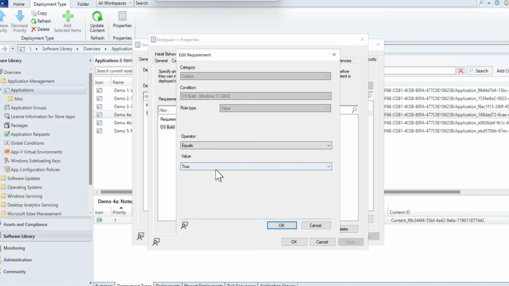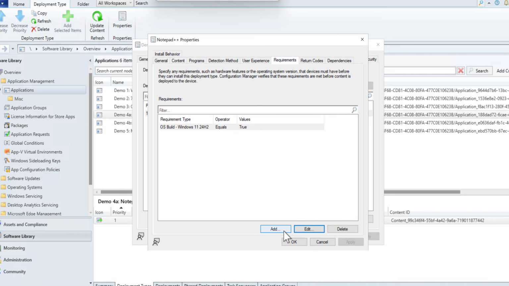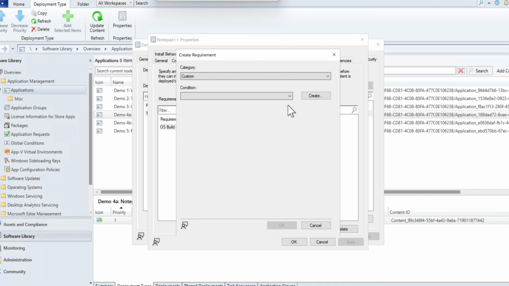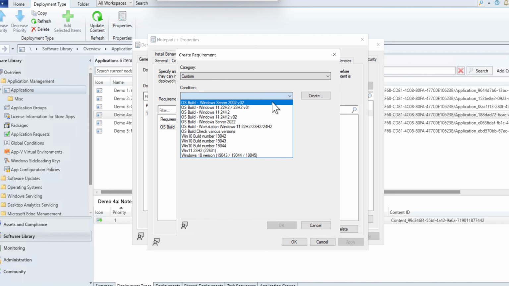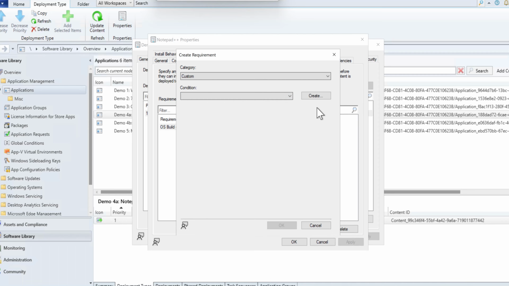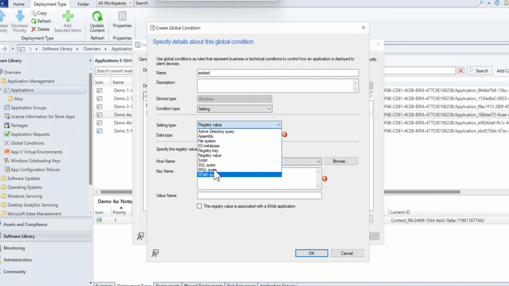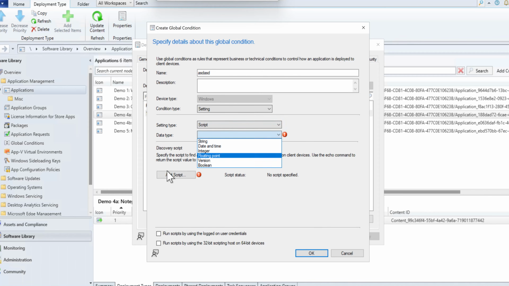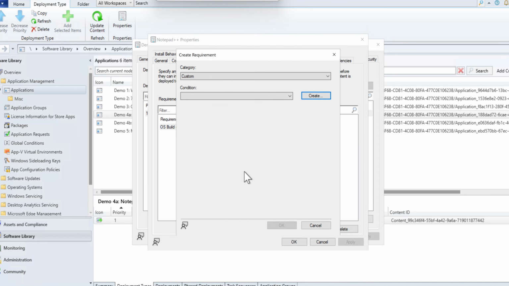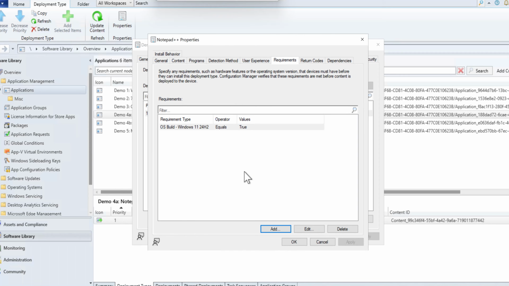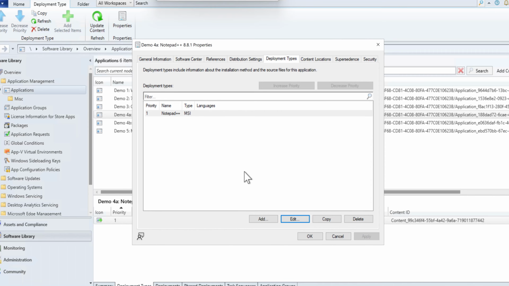So where exactly can I do this? If I have to create a custom requirement, you can directly go and create it from here. See, device, user, inbuilt. If I go to the custom ones, these are the global conditions which I have already created. If you have to create a new global condition, you can click on create, specify any name, select script rather than registry, and provide the data type and the script. But why create something here within the application? I think it's not the best approach to create an application and create the global condition on the go. No, that's not the way.